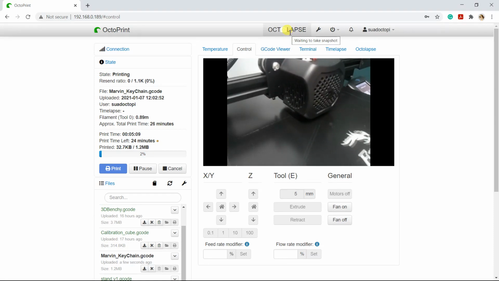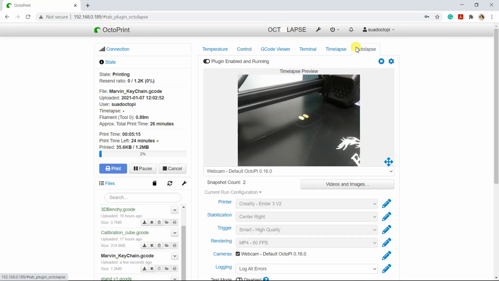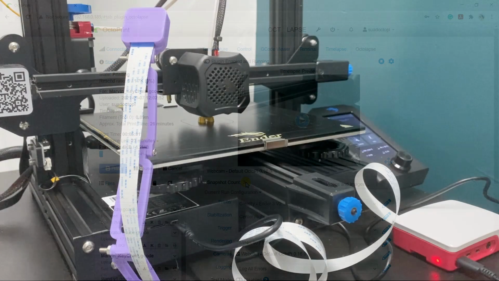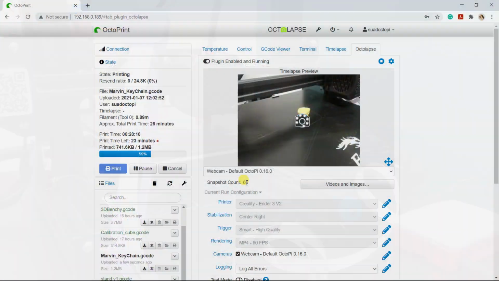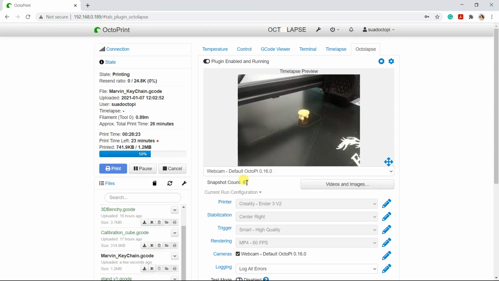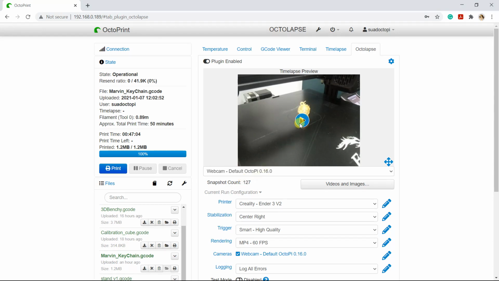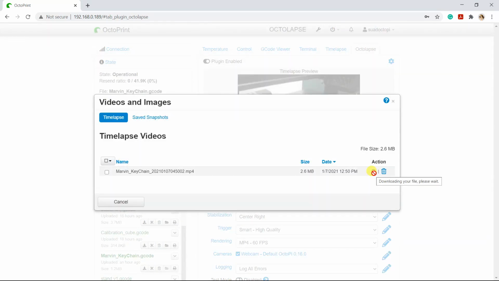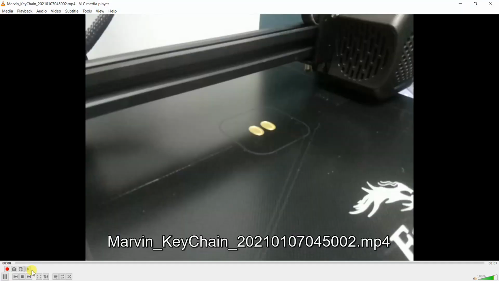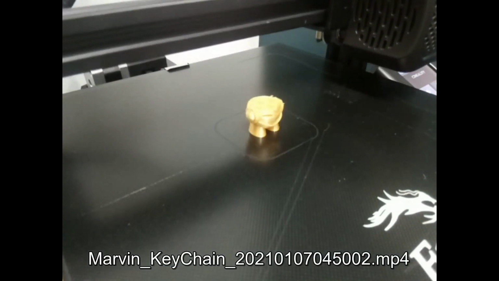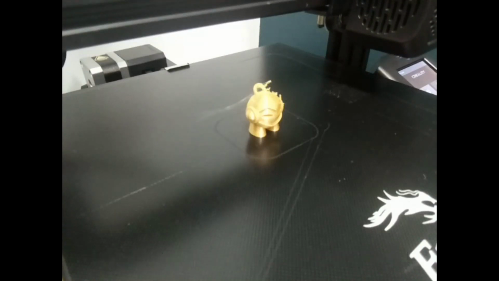When the camera turns green, the extruder moves to the center right and the Pi camera captures the image. Now we have finished the printing process, so let's see the output video. Click here and download the file. I think I need to improve my stringing so that the video output will be good.